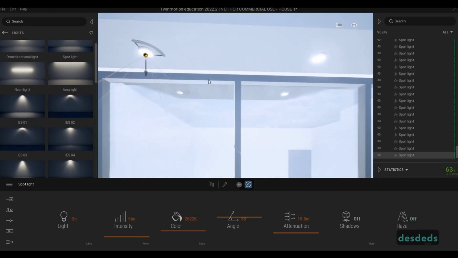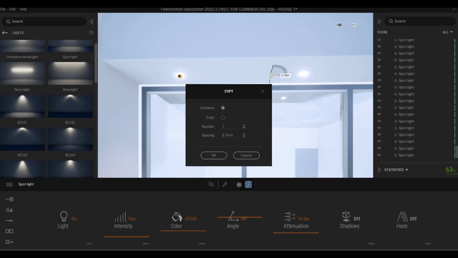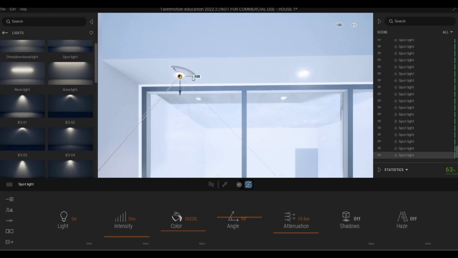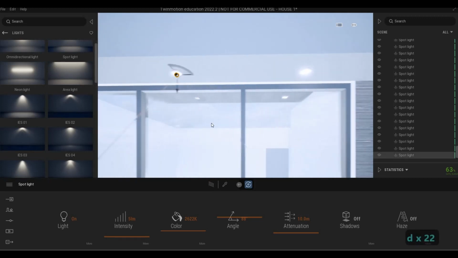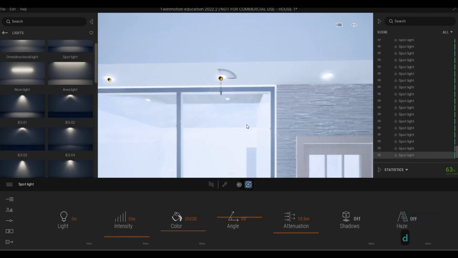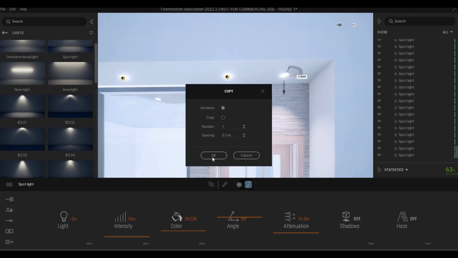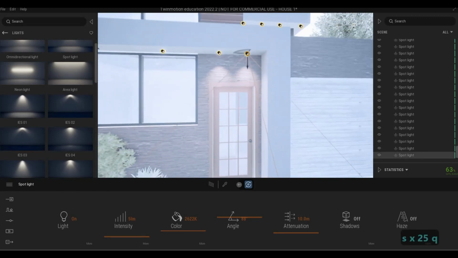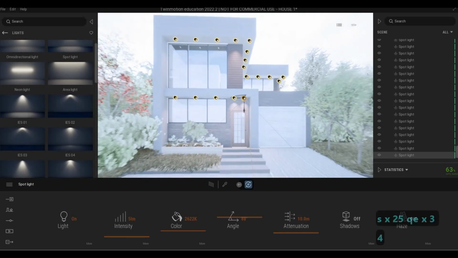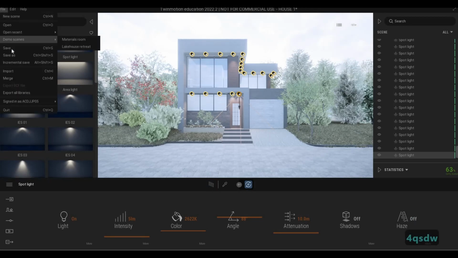Okay. And then now keep on adding. Holding on shift. Cancel. Okay, press OK. And then 2 more. And there we have it. Number 4 for the speed to change. And then let's save this first again.